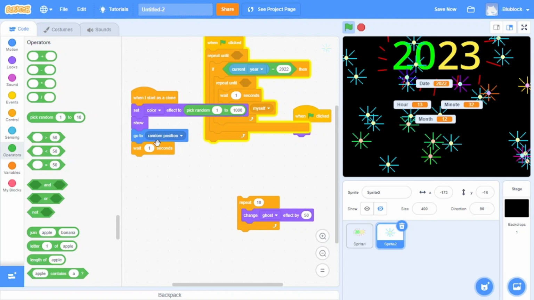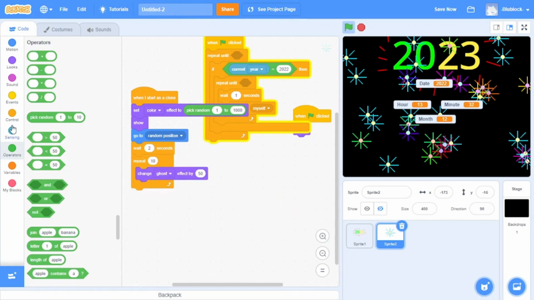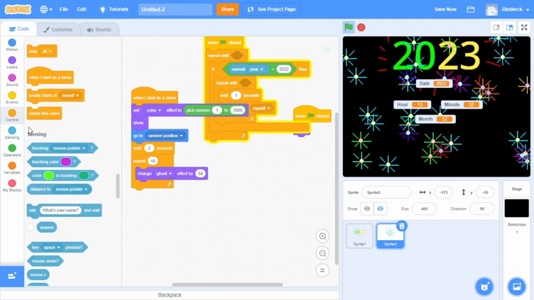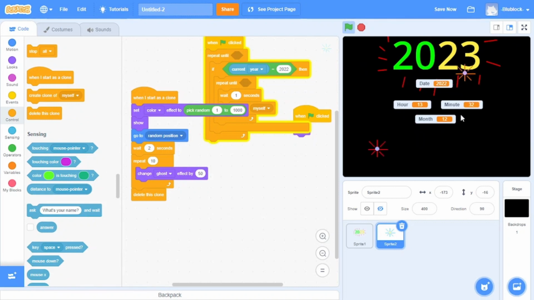So we're going to want to wait 2 seconds maybe. And then let's try adding a delete this clone at the end and see if that does anything good. Yep, it works like we want it to. Our fireworks are coming and they're going. So now that we have that ready, if we set this back to 2023, our fireworks are done.